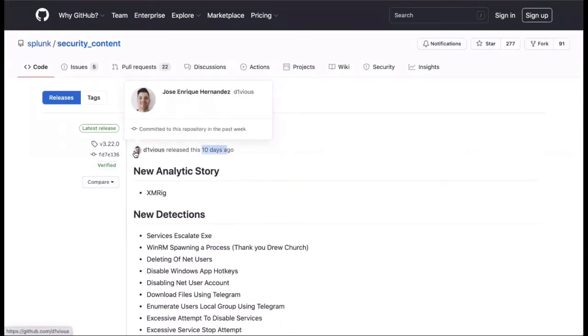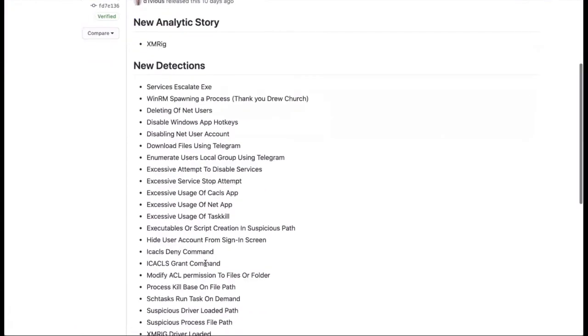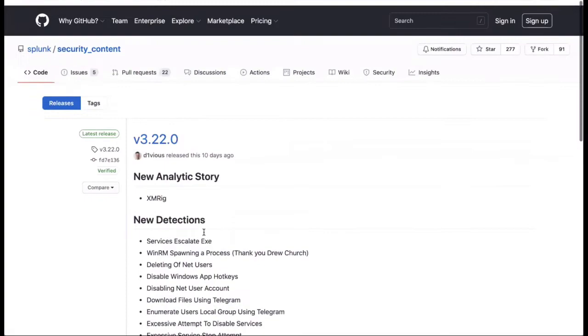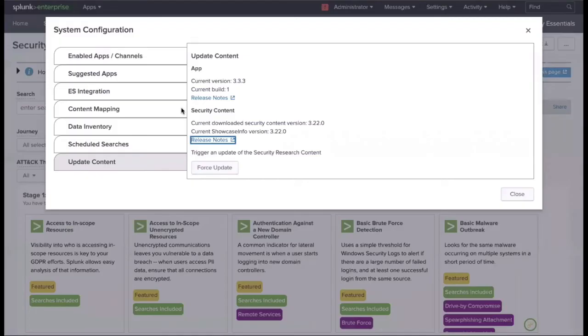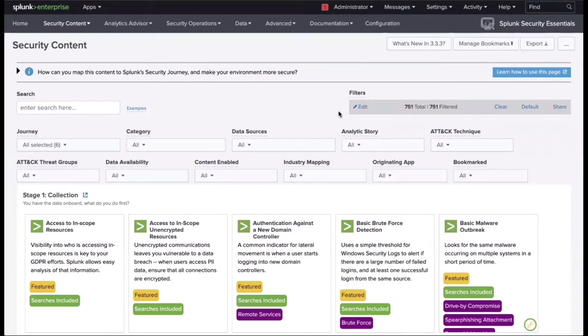This is Jose Hernandez. He's in the research team. And these are the detections that came with this particular content update, right? So if you want to read more about that, that's how you find that. But let's see if we can navigate this and see if we find something.